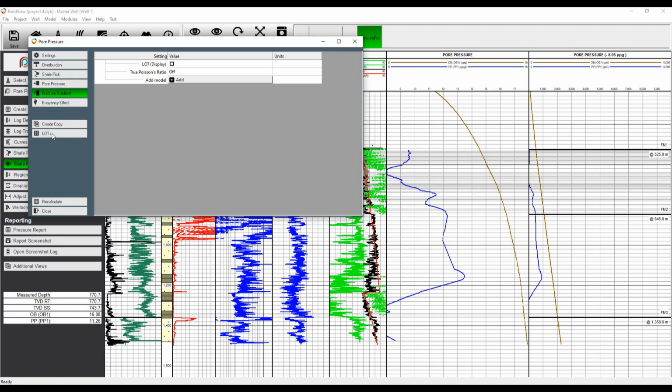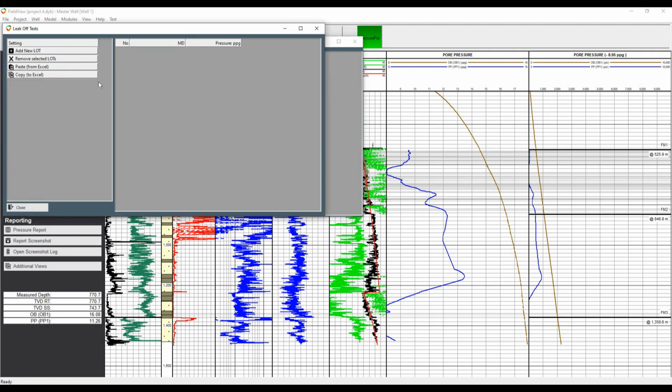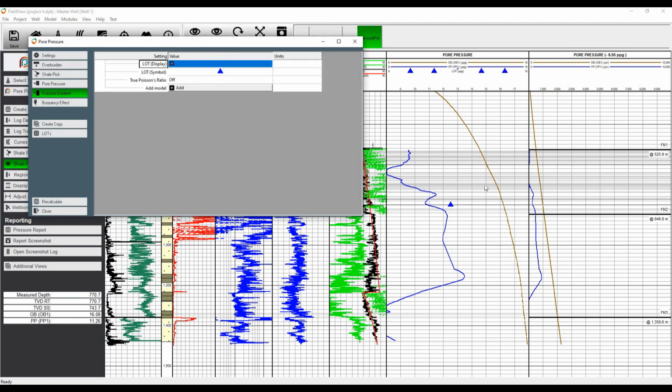On the left side of the dialog box, we now have a button to allow the entry of leak-off tests. Click on the button and add a leak-off test. Let's just add a leak-off test of 12.5 ppg at 800 meters and close the dialog box. Check the leak-off test checkbox to show the marker on the plots.